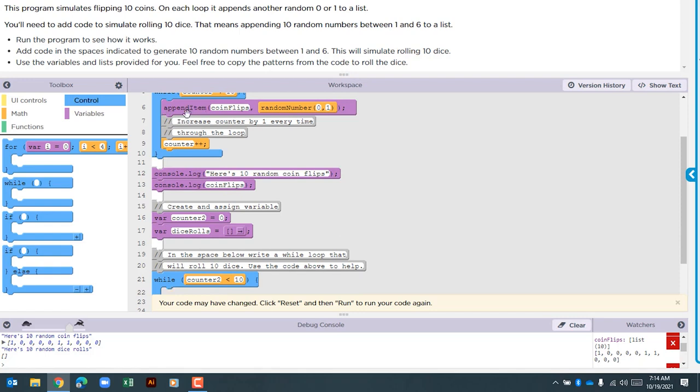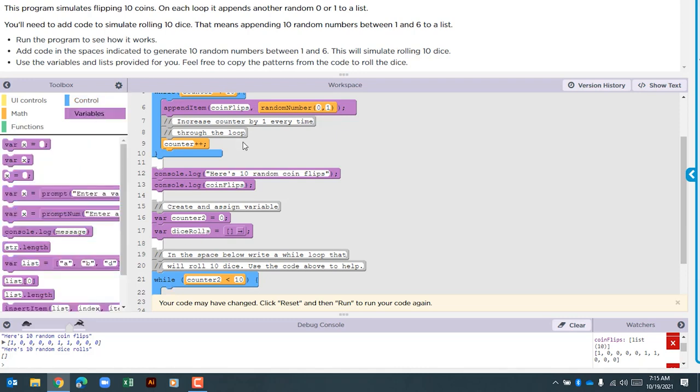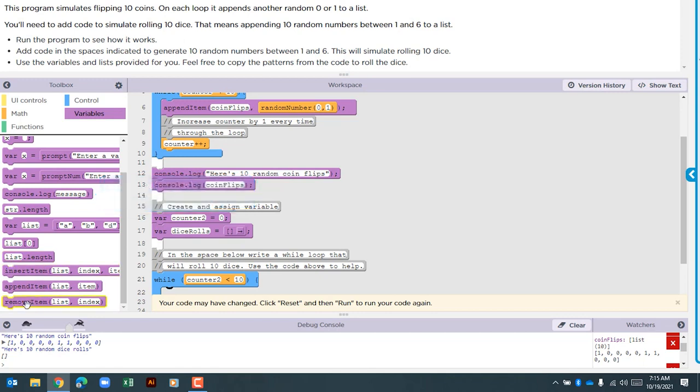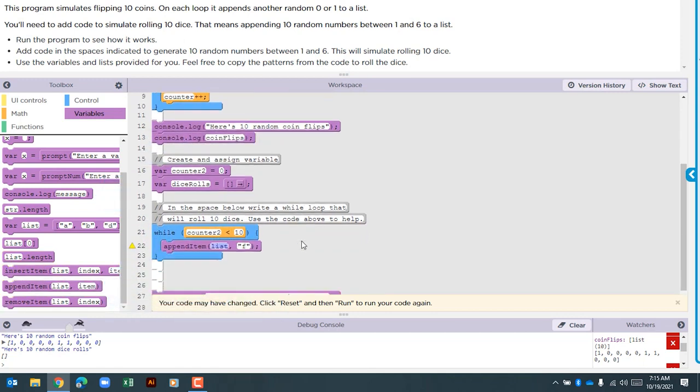The next thing we want to add is the append item, because we want to add our results to our dice rolls list. We'll go to variables. We'll click append item, and we'll drop that down here in our while loop. This one's going to be called dice rolls.